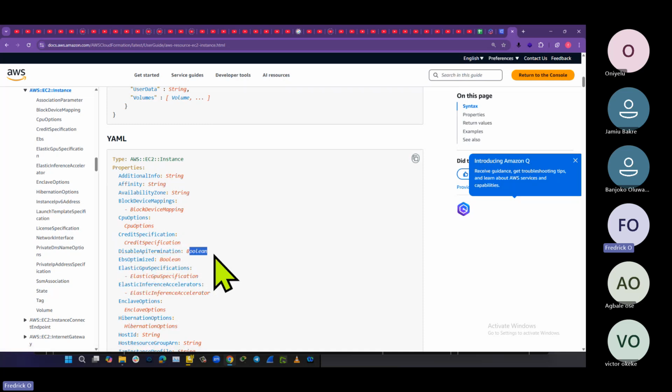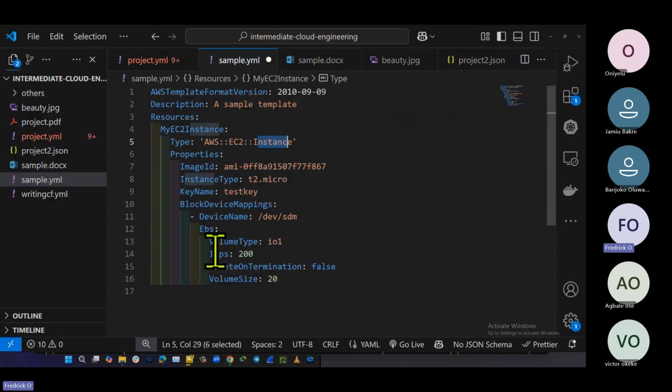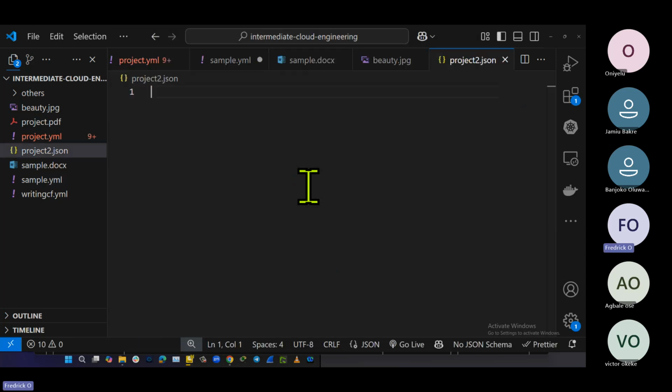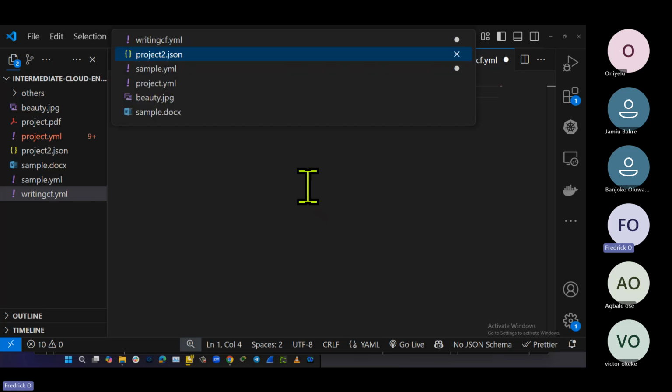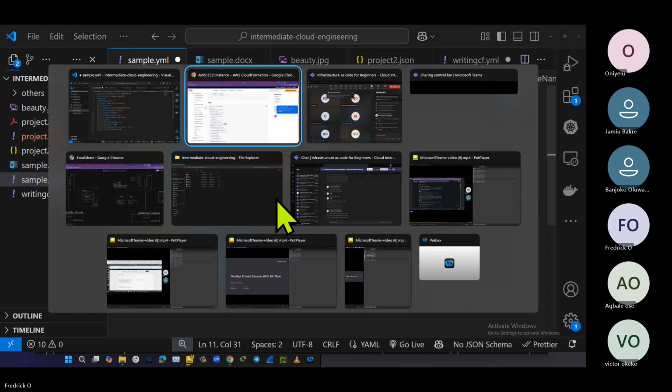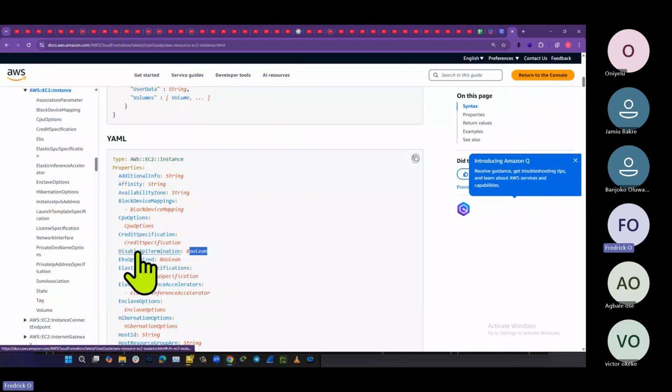Remember, disable API termination. It says Boolean. What is a Boolean? True or false? I think I've deleted it, but when we had that name here, disable API termination. So I was telling you it's Boolean, true or false. That is how to know the values.